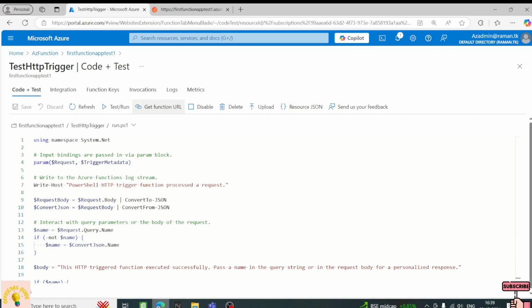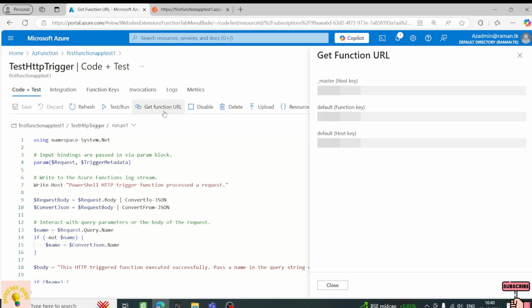In the last video, we saw how we can pass the JSON data to our HTTP app. In this video, we will see how we can use Postman in order to trigger our function. So first of all, what we need to do is we need to grab the URL of this particular function app.